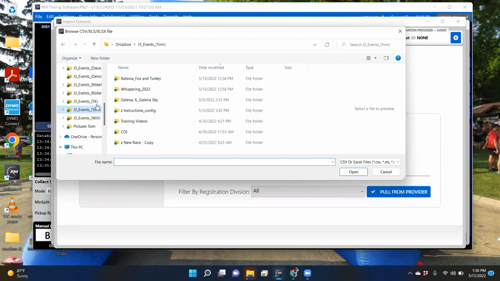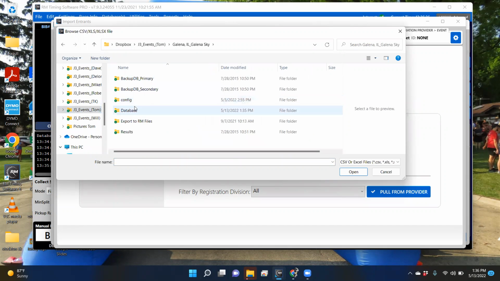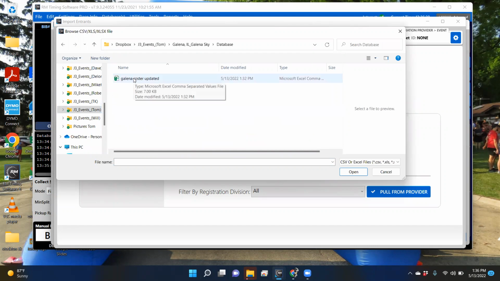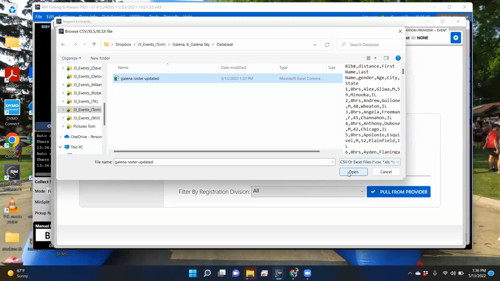Most likely it will be in your Dropbox folder. So if you go to your particular race that we're looking at, it should be in the database folder. And we usually call this roster instead of database. So database would be once it's all pulled into RM. Roster would be more like a raw Excel file. So if we click that and hit open, a couple notes on this.